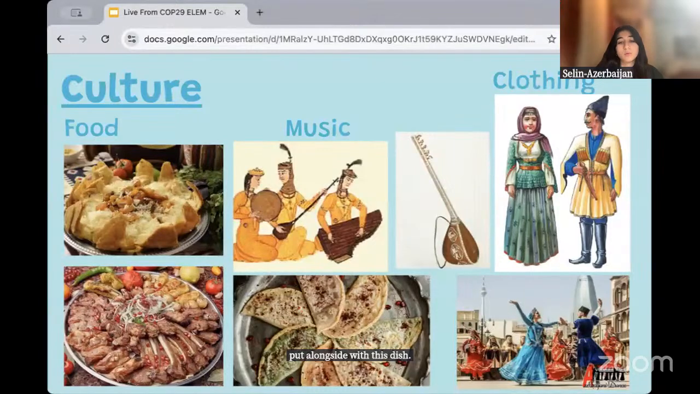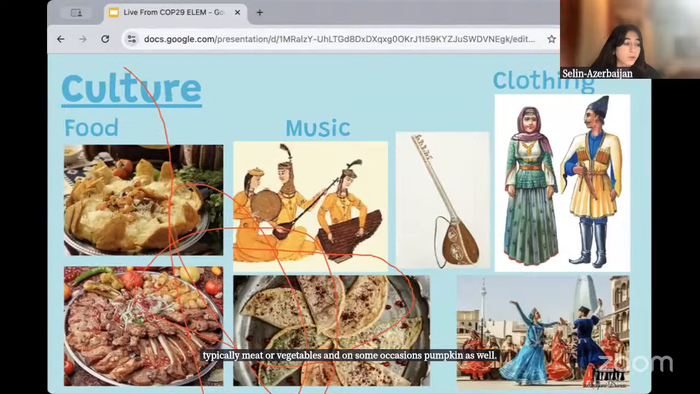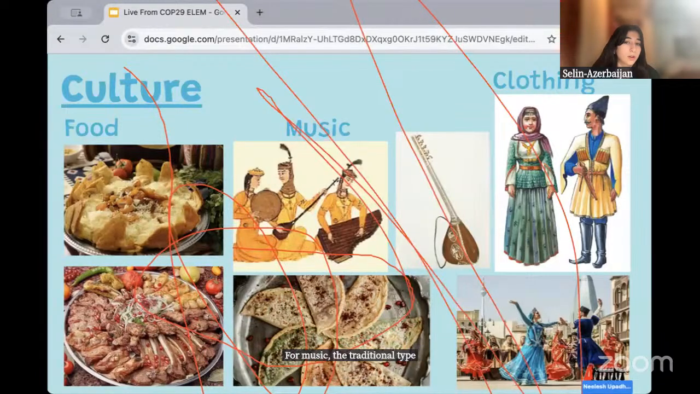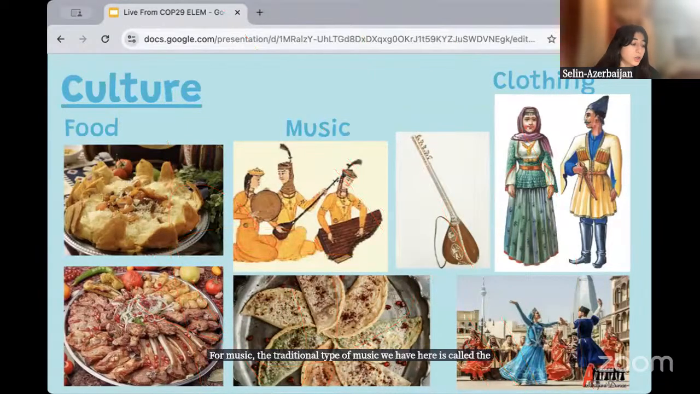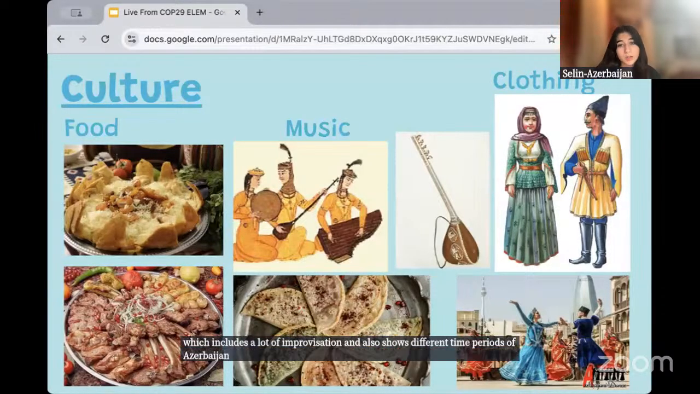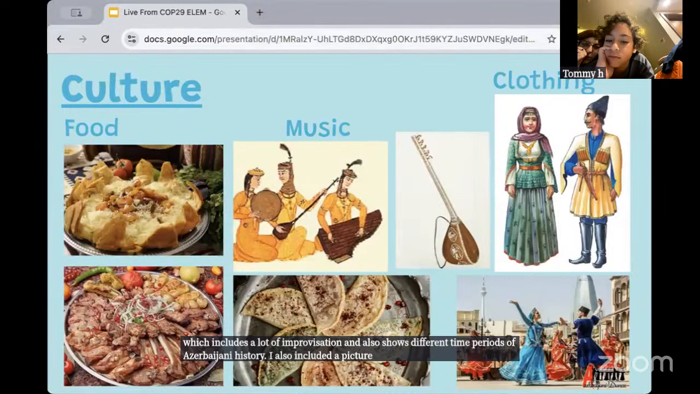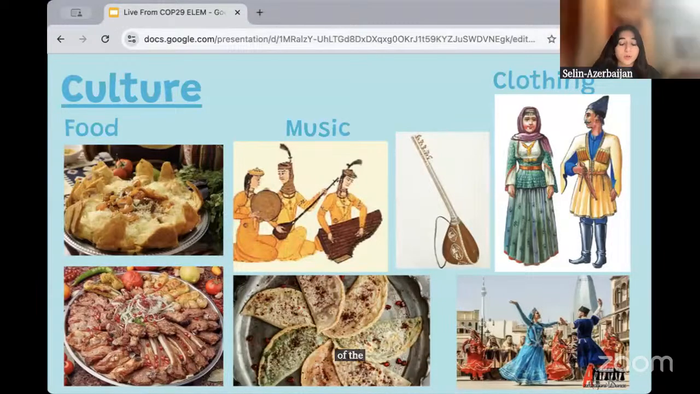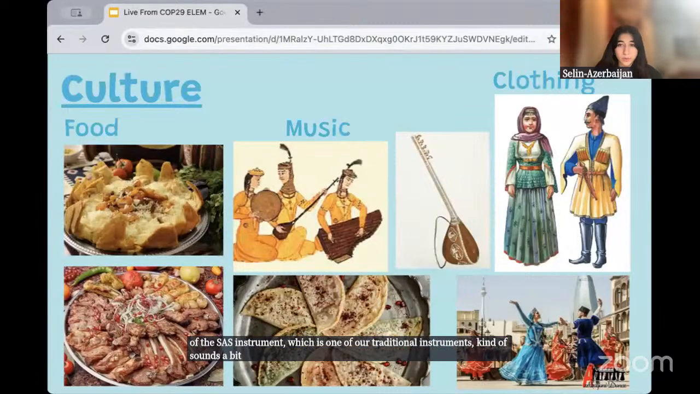Then we also have kutab, which is thinly rolled dough filled with typically meat or vegetables, and on some occasions pumpkin as well. For music, the traditional type of music we have here is called the mugham, which includes a lot of improvisation and also shows different time periods of Azerbaijani history. I also included a picture of the saz instrument, which is one of our traditional instruments. Kind of sounds a bit like a ukulele or a guitar.